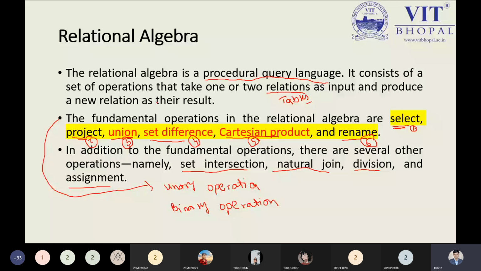What are the fundamental operations inside relational algebra? Select, project, union, set difference, Cartesian product, and rename. All these names are derived from Boolean algebra, as you studied in mathematics in school. The additional operations, such as union, intersection, and natural join, are the ones you studied in set theory. So we will have a lot of information to understand the concept.